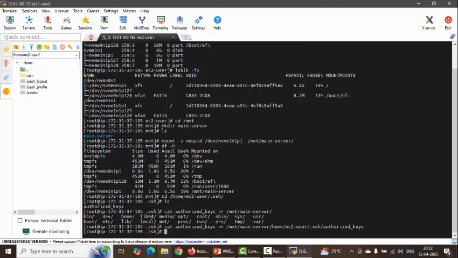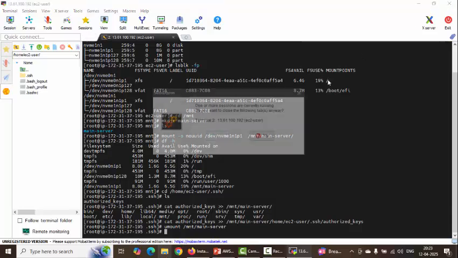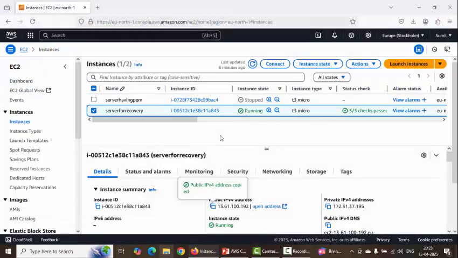We have replaced this authorized key, that is the file of the recovery server, into the mounted directory main server with home EC2 user ssh dot authorized key. Done. Now umount slash mnt and main server. We have unmounted that and done. Task is done. Refresh it.